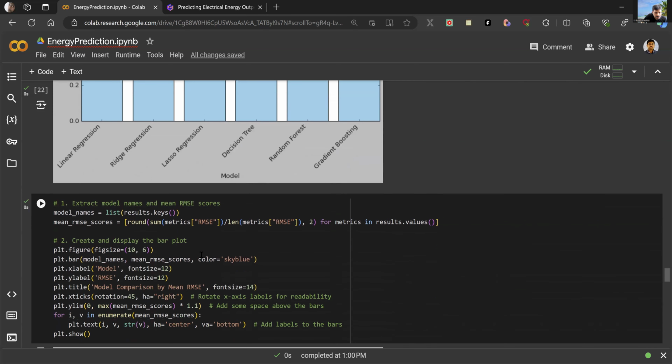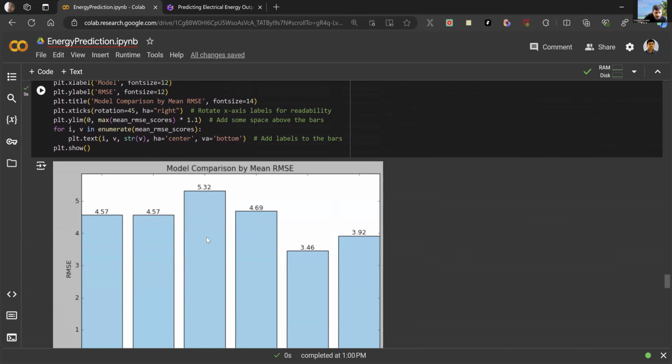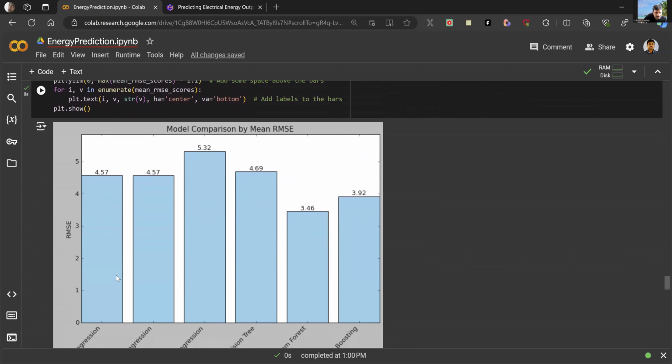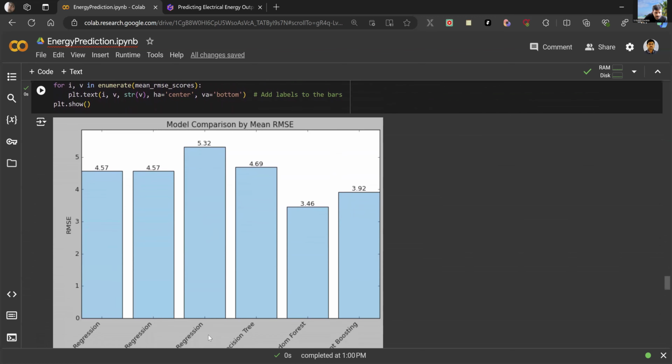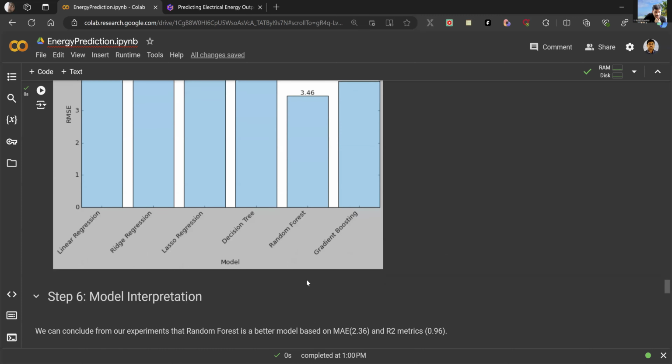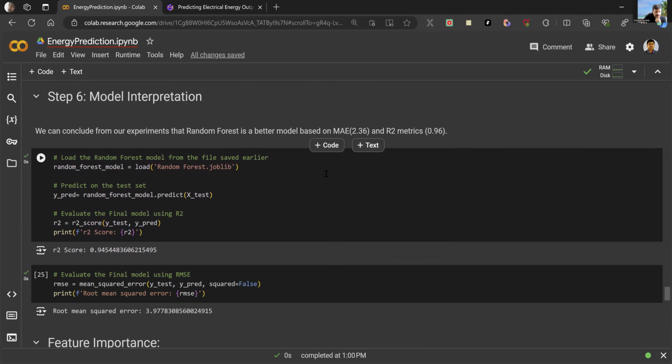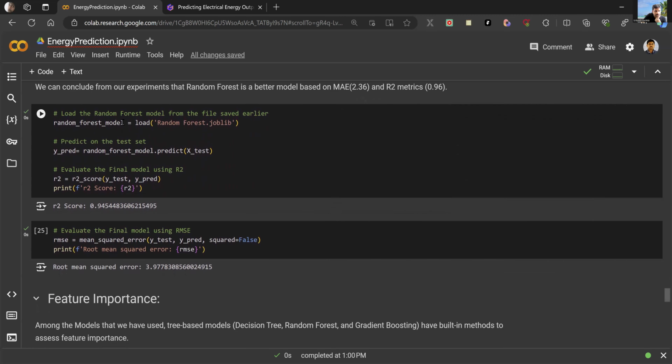And if we use the other metric, RMSE, we have to find the lowest RMSE. So linear regression is 4.57, ridge and lasso are a bit more, decision tree is 4.69, and random forest is again less, 3.46. So based on these metrics, it looks like random forest is the best model so far. So now we can conclude from our experiments that random forest is a better model based on these statistics.